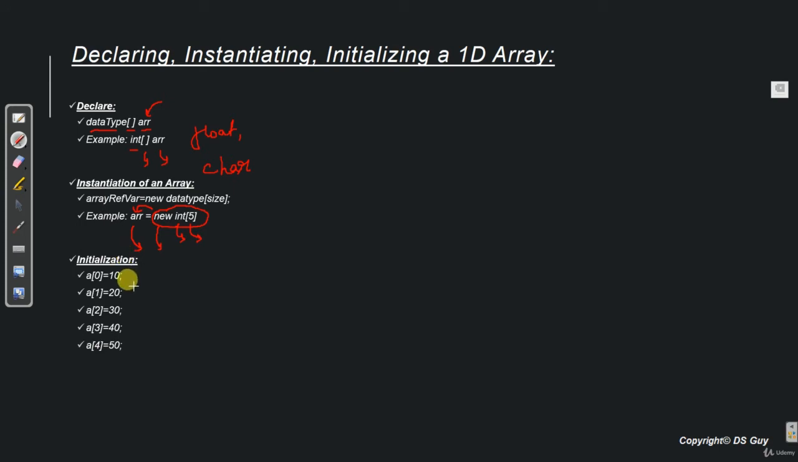Now the last step is initialization of the array. So how can we initialize? We can say arr[0] is 10, arr[1] is 20, arr[2] is 30 and so on. This is nothing but making sure that the values of all these cells are as per what we want, instead of the 0 value which the compiler gives by default.